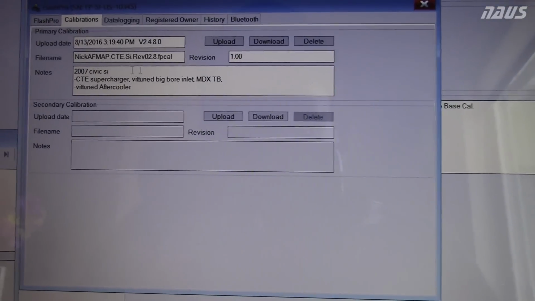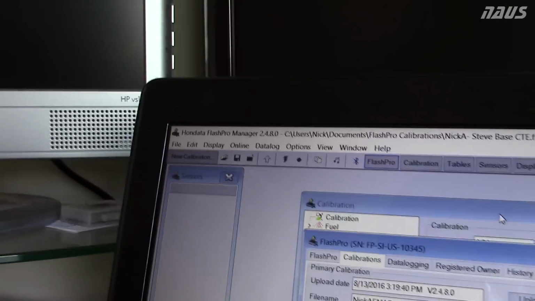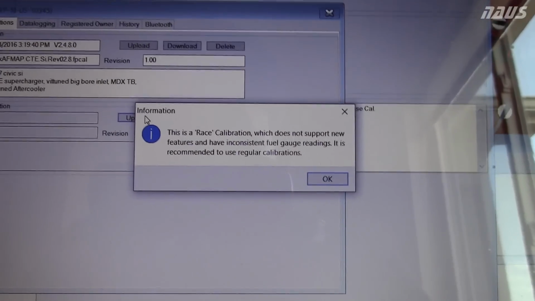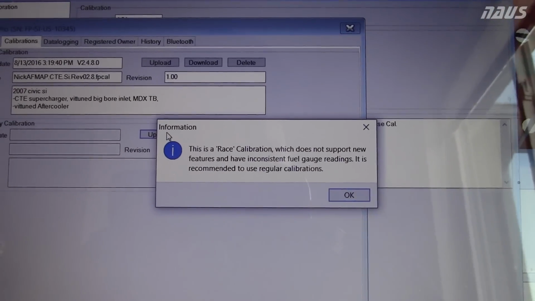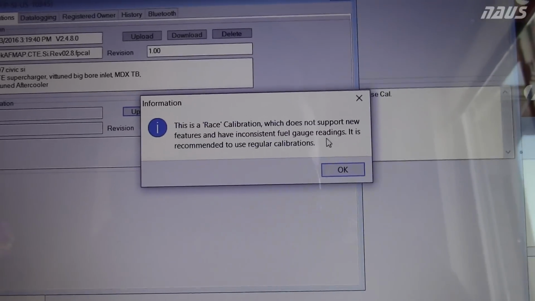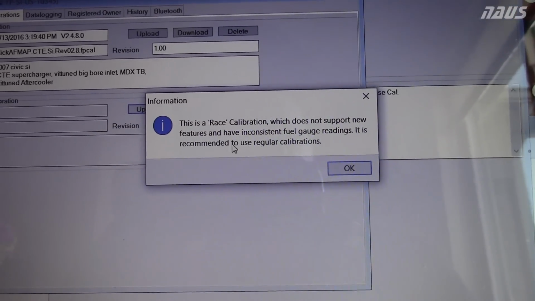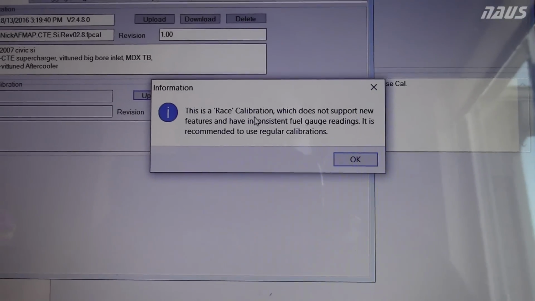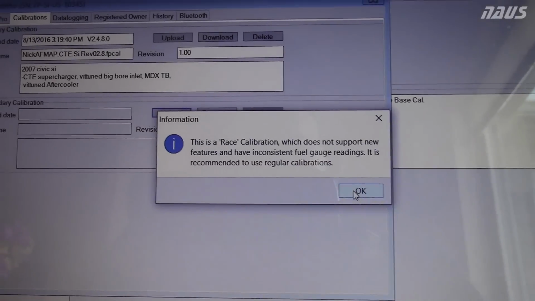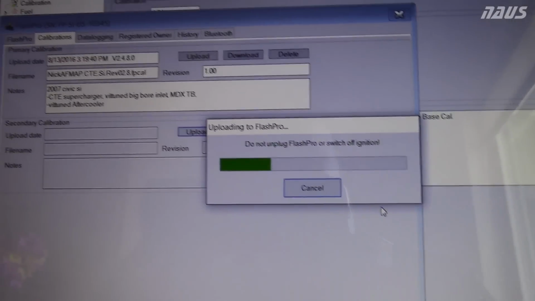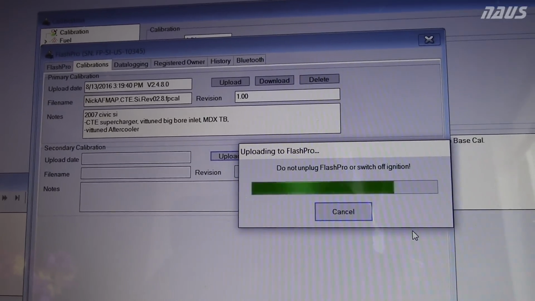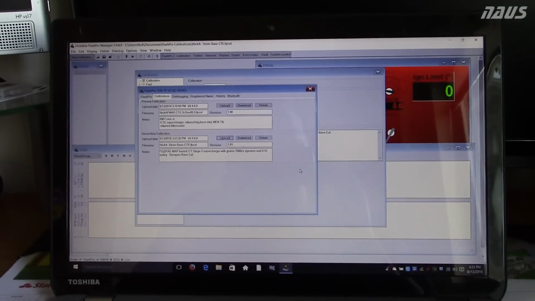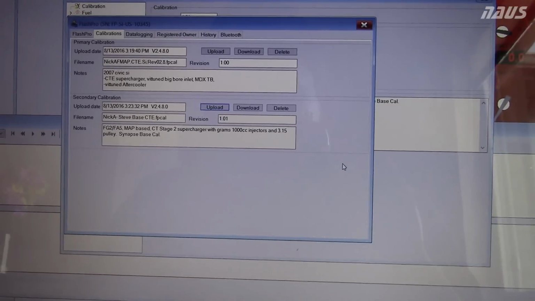This is interesting. This is actually something new with this version. Maybe this is the only difference with the 2.4.8, but when I go to upload the race calibration for my secondary, it gives you a warning. I've never had this before. It says this is a race calibration, which does not support the new features and has inconsistent fuel gauge readings. It's recommended you use regular calibrations, which are newer hybrid style calibrations. So they must have gotten enough complaints like, hey, where's my full throttle shifting? And they put this message on the new version to say, hey, this is why. I don't really care if it's the older style. For some reason, it passes inspection for me and the new ones don't. So we're going to go out to the car now and see the new update as far as the tachometer reflash progress bar.